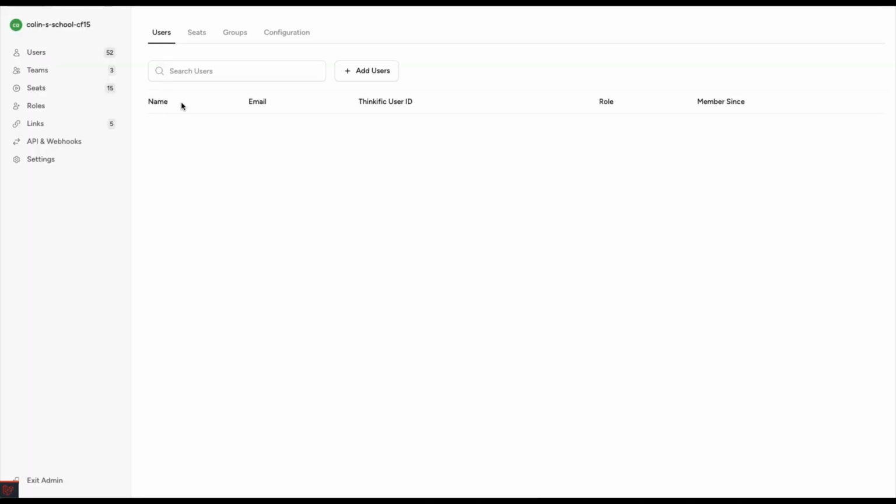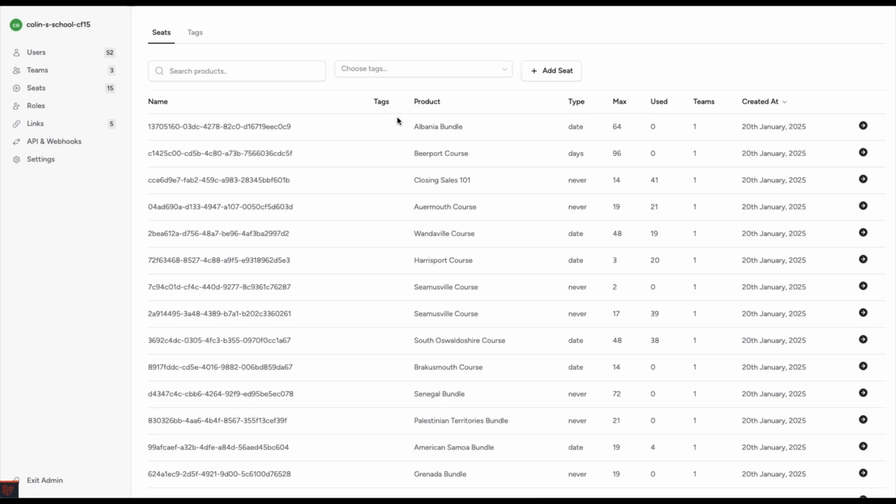Okay, so Ron's team has now been set up. Currently has no users. We're going to allow him to add his users, so we're not going to add anyone else here. Let's now move over to seats. Seats are a critical part of the B2B dashboard that allow a team to access courses and enroll their employees. So we're going to need to create two seats for Ron because he bought two courses. He bought Closing Sales 101, and he also bought How to Inspect Roofing for Beginners.